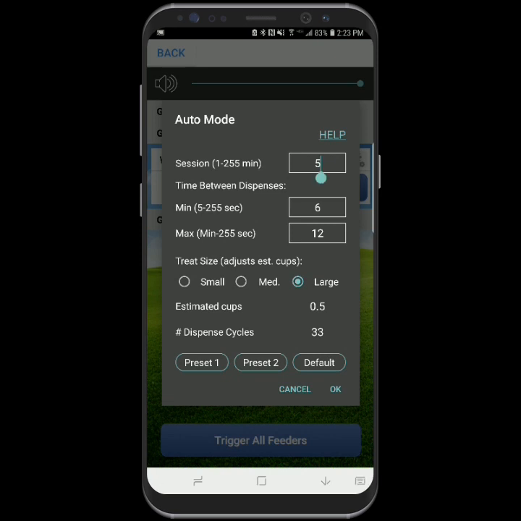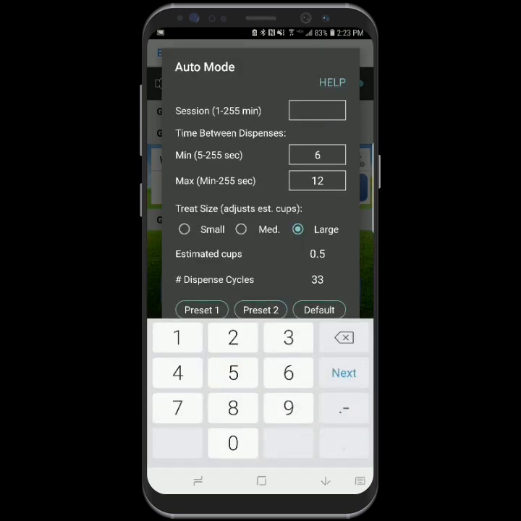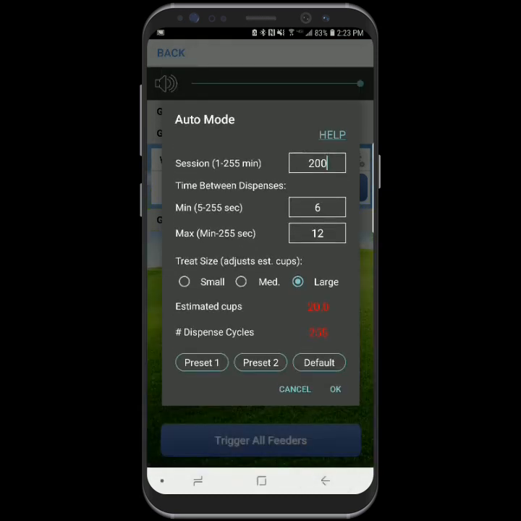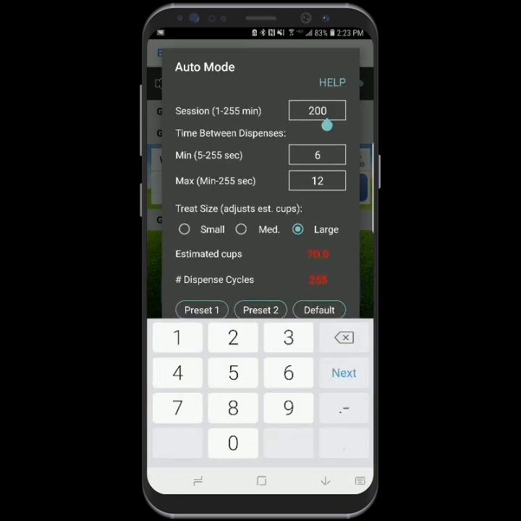Now, something else you might run into, if you put in a really big value, let me show what happens. Let's say we're going to run for 200 minutes. That's a very long program. You'll notice that the estimated cups and the number of dispense cycles is now turned red. Red means you really maxed out the program. You can only enter 255 dispense cycles.